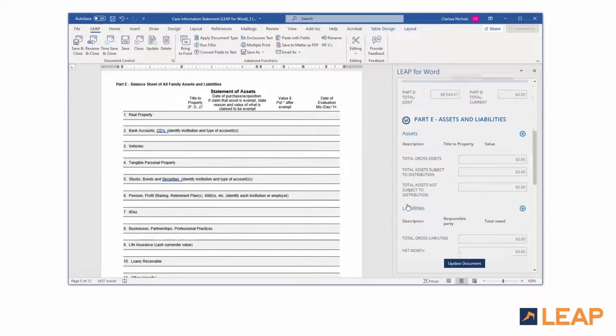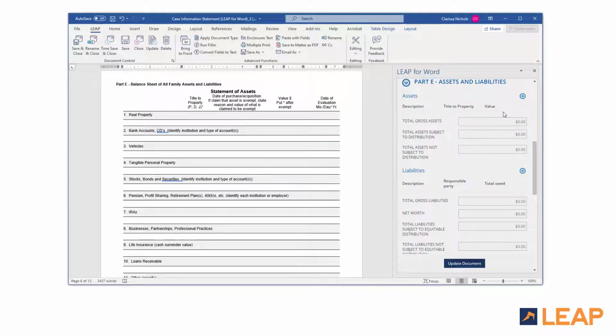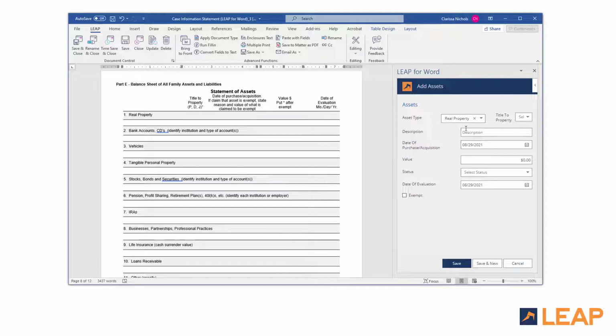In Part E, enter assets and liabilities. To do so, click plus to add an asset. Select an asset type, select title to this property, enter a description, choose a date of purchase or acquisition, enter the current value, and indicate the status, enter the date of evaluation, and check whether the asset is exempt.